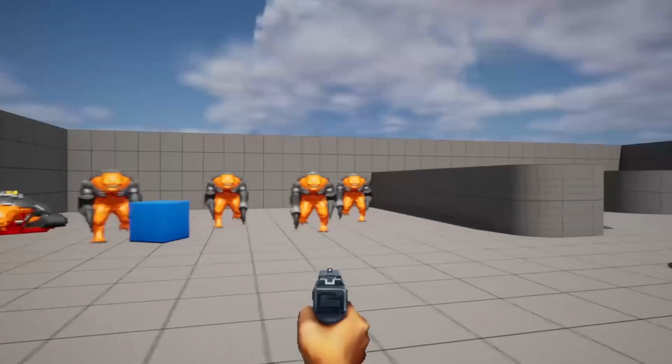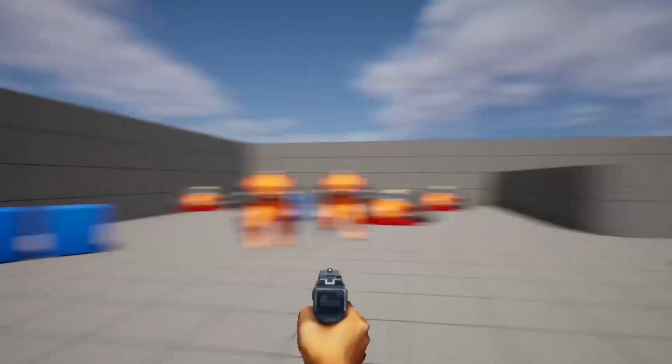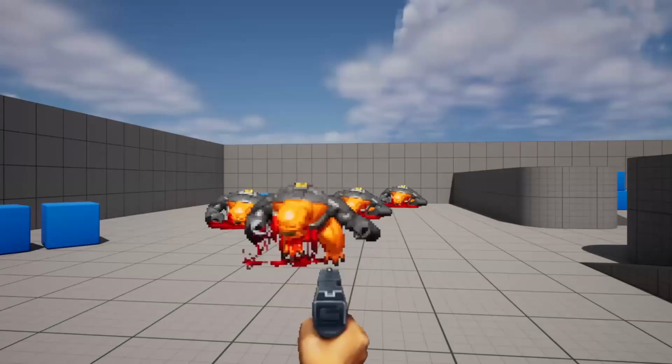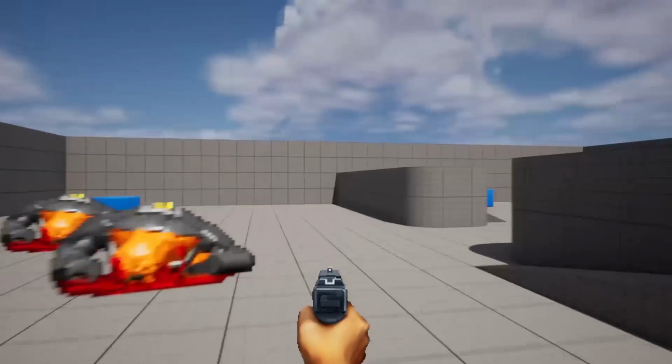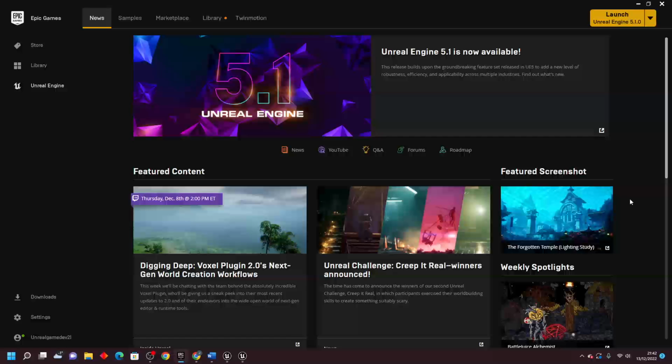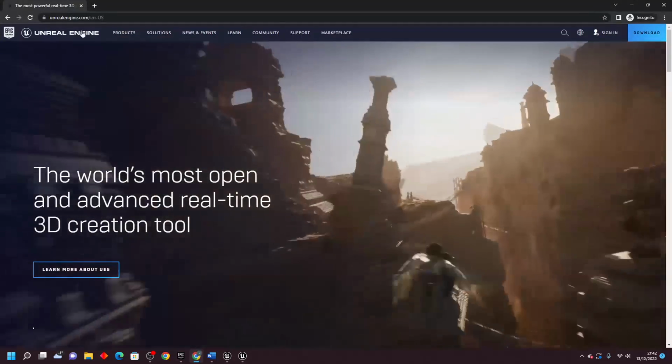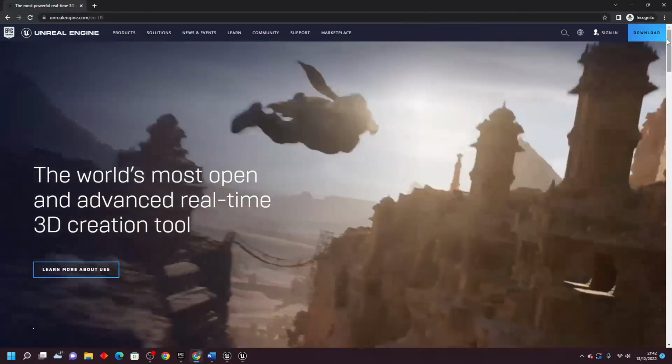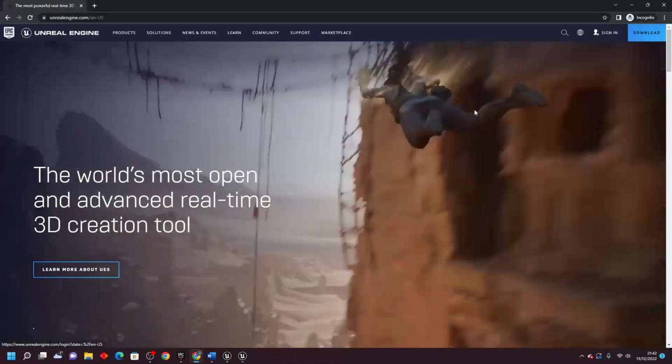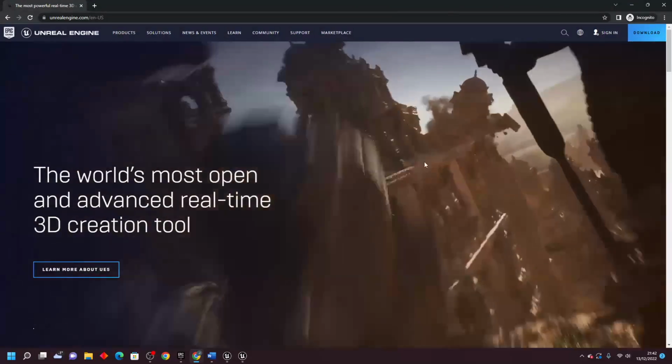Hello! In this video, we are going to create a Doom clone in Unreal Engine 5 with a simple weapon and enemy character. To get started, open up the Epic Games launcher. If you don't already have this, you can go over to unrealengine.com and click the download button in the top right corner. This will install the Epic Games launcher to your computer.